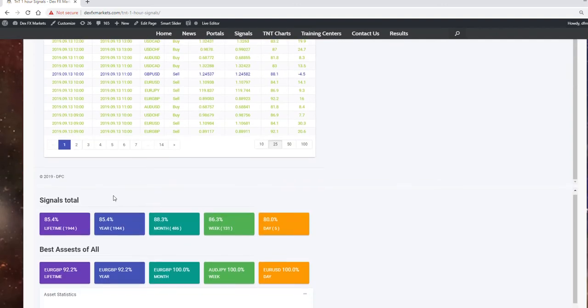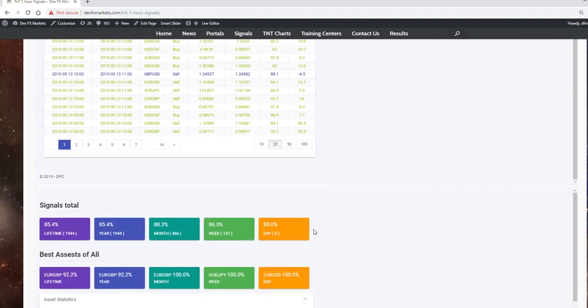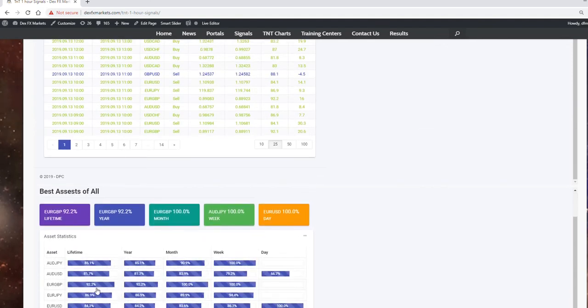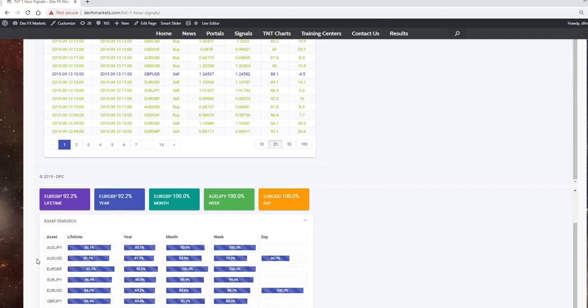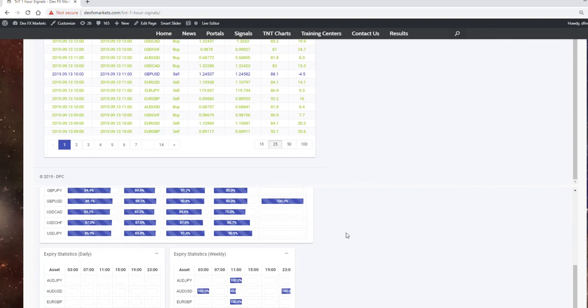But whatever it is, if we scroll down even further, you'll be able to see the real finite details of each pair. You can see what the lifetime success is, the year, the month, the week, the day. This is the year over the last 365 days, the last 30 days, the last 7 days, and the last 24 hours within the process. Now, we are adjusting the expiry times to be over 23 hours on the 1 hour DPC. On the 2 hour DPC it would be the last 12, over a period of 12 hours.